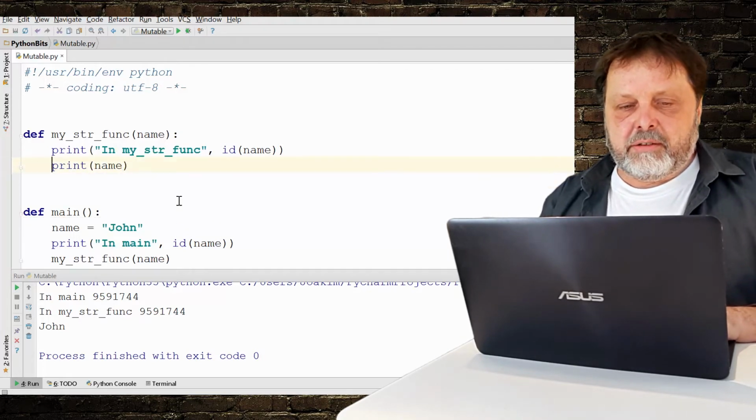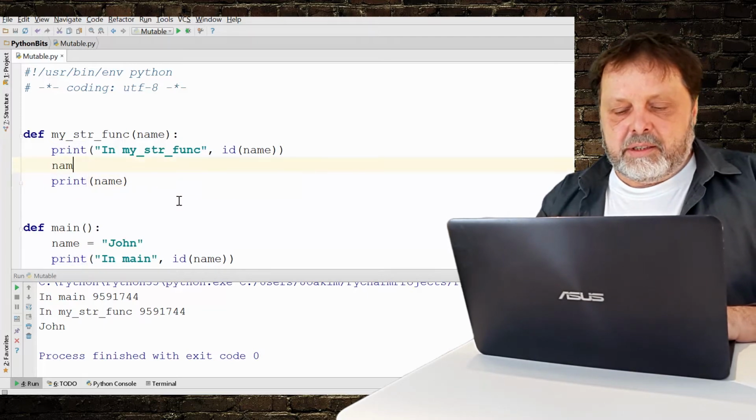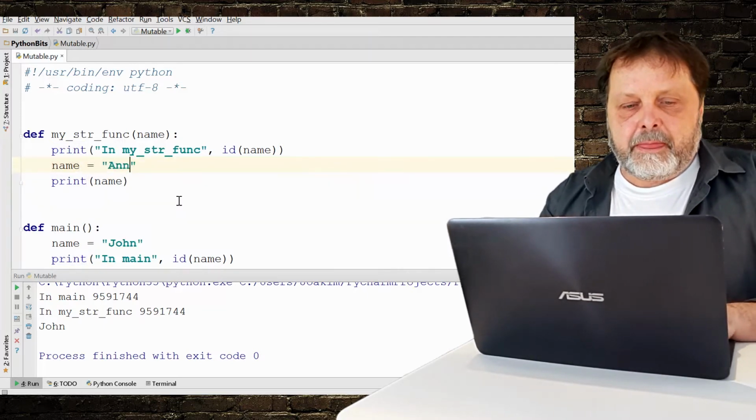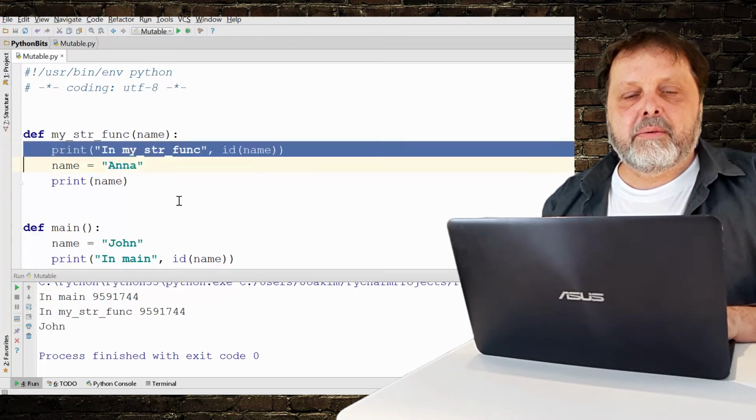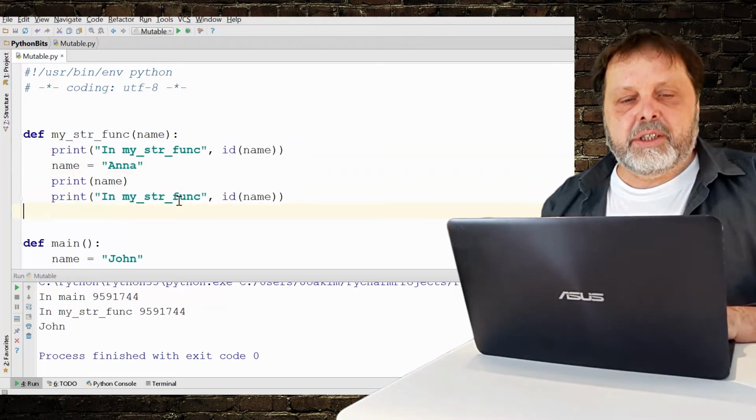So let's change it. I can do it here actually. So say name equals Anna. And then after we do that, copy this and print it again. And let's see what happens.